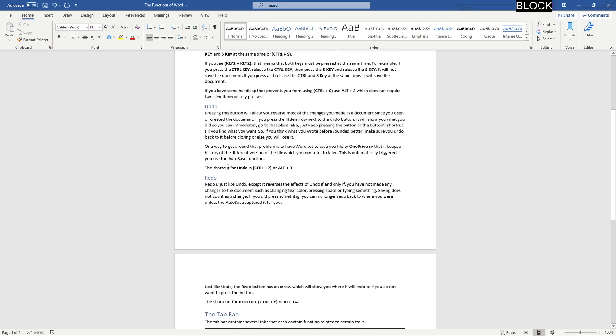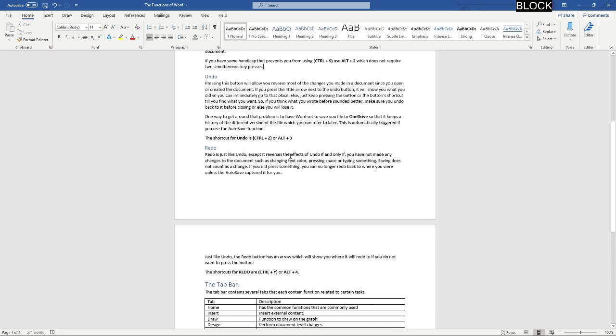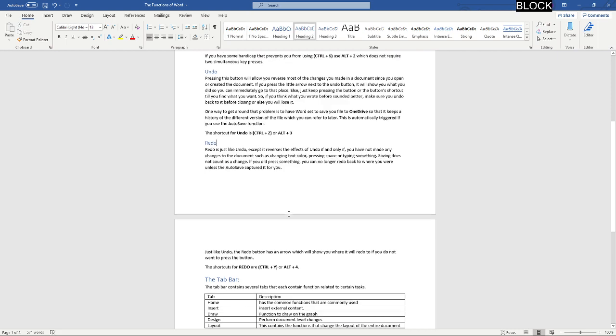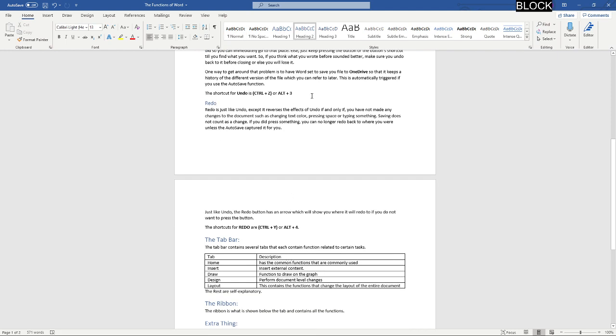Oh yeah, and the shortcut for undo is obviously Control Z, or non-consecutively Alt plus 3. I really need to create a way of saying these conventions instead of saying Control plus Z parentheses and Alt plus 3. I'll probably just use Alt 3 non-consecutive, Control Z consecutive. So parentheses means simultaneously, and no parentheses means consecutively.